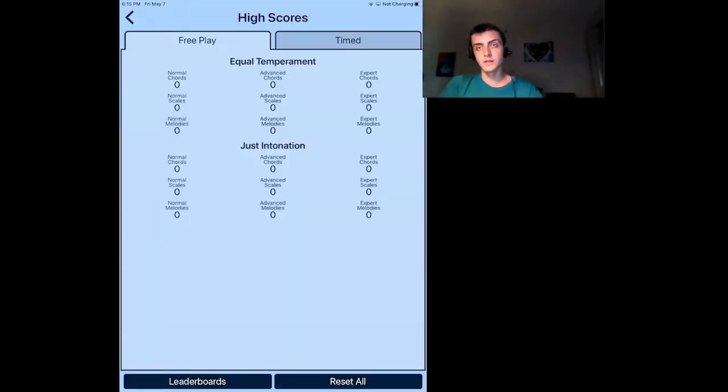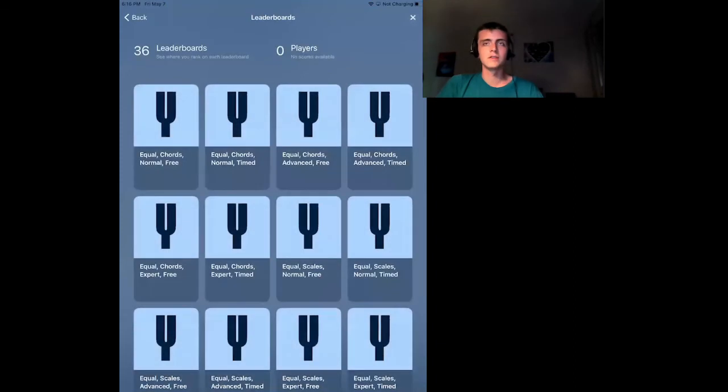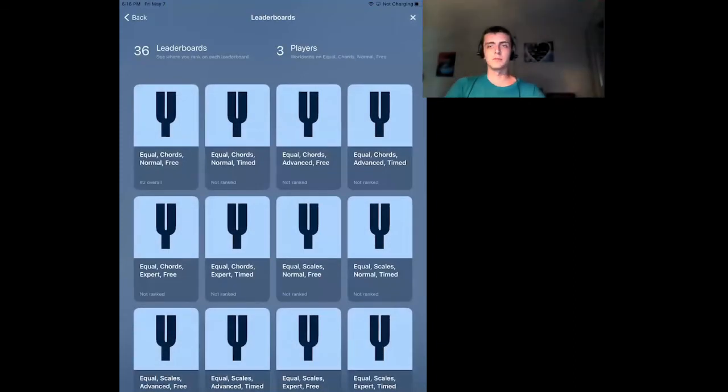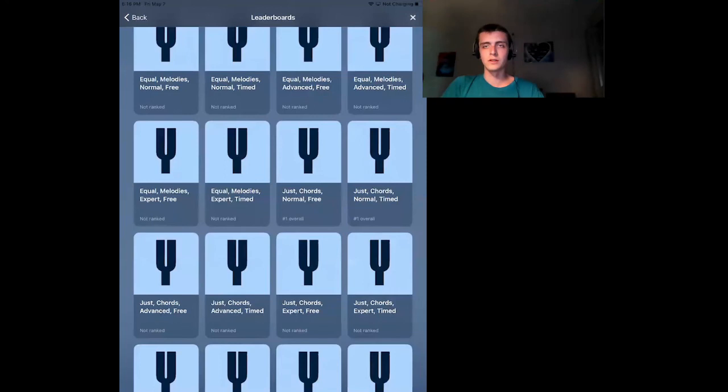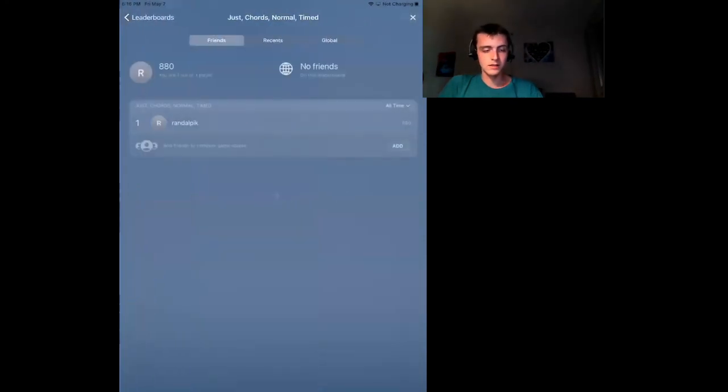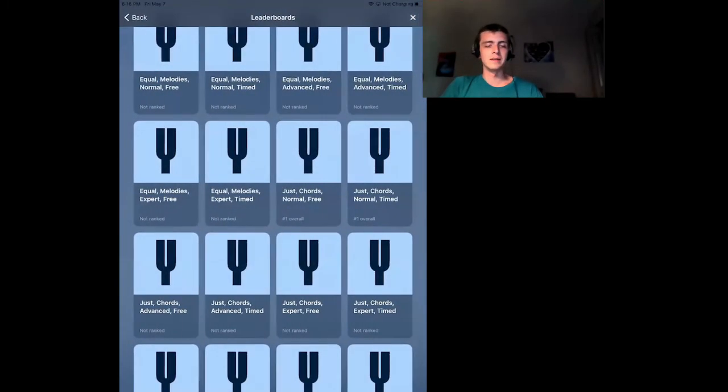So we can click on the timed tab, and you can see that 880 in the normal chords category for just intonation. And there's also leaderboards. These look different on iOS and Android, of course, but it's integrated with Game Center here and Google Play Games on Android. And you can go down here. There's a lot of categories because there's a lot of different parameters for types of high scores, as you just saw. But you can look at this and see that I am number 1 of 1 with 880 points in that mode.